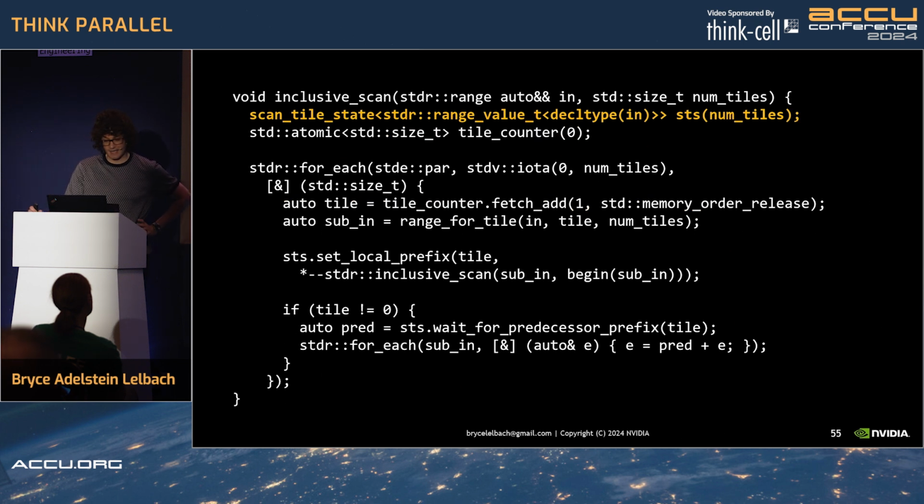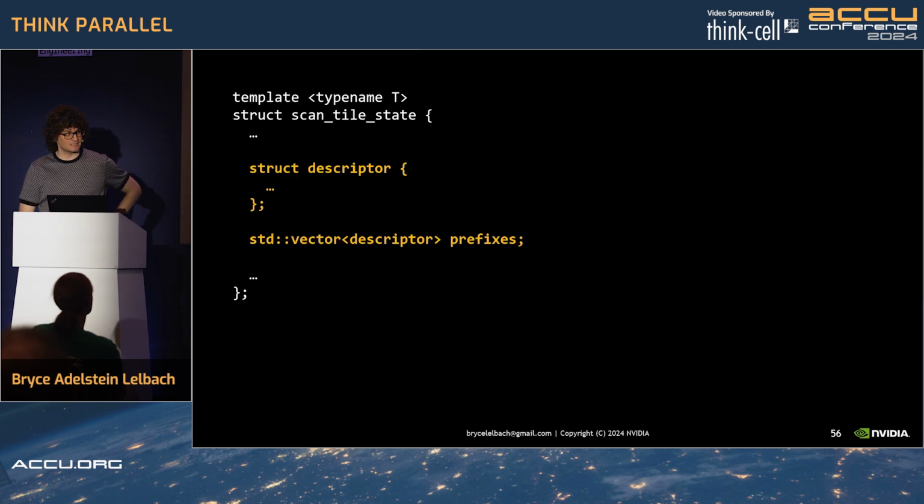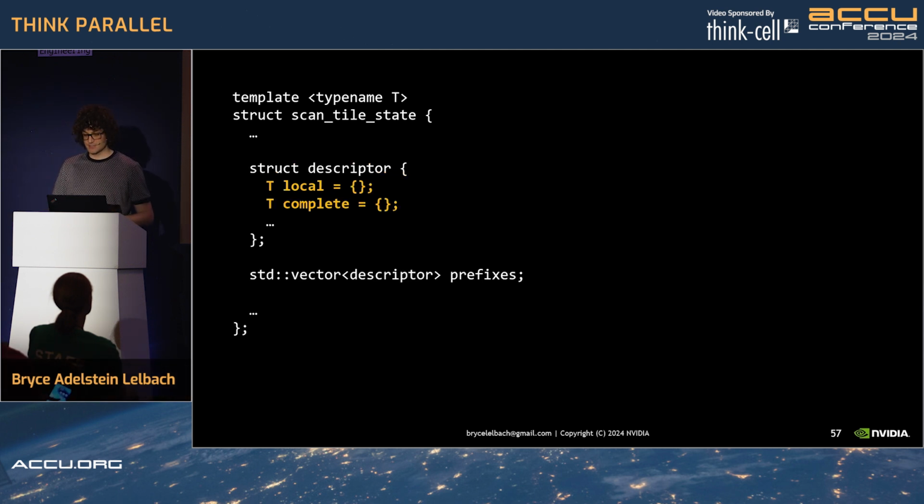So now let's look at how scan tile state performs the actual communication between tiles. Scan tile state contains a vector of descriptors, one for each tile. The descriptor has two prefixes for the tile. Local, which stores the sum of just the elements of the tile, and complete, which stores the sum of all elements from the start of the range to the end of the tile.